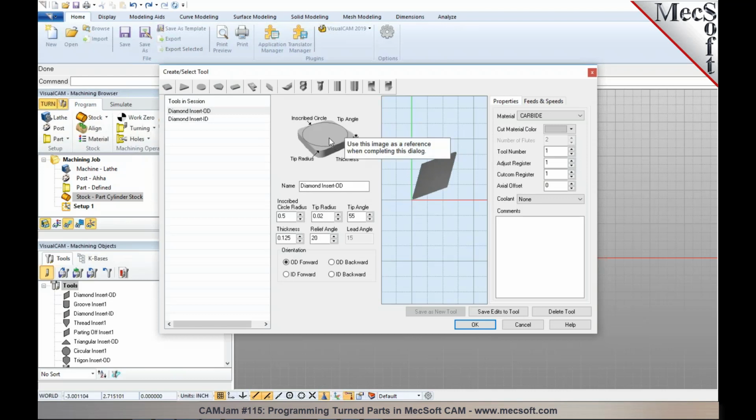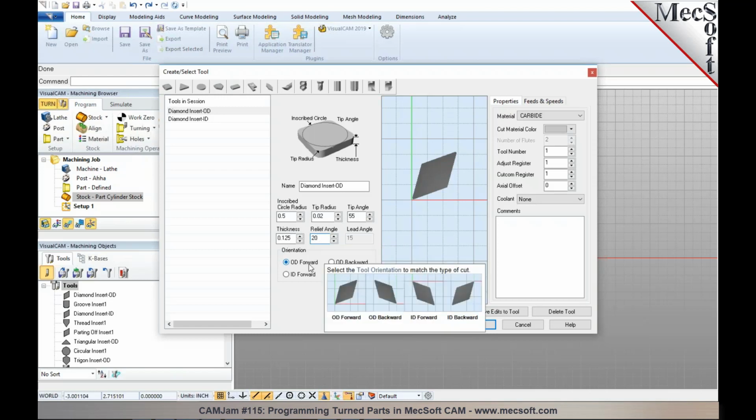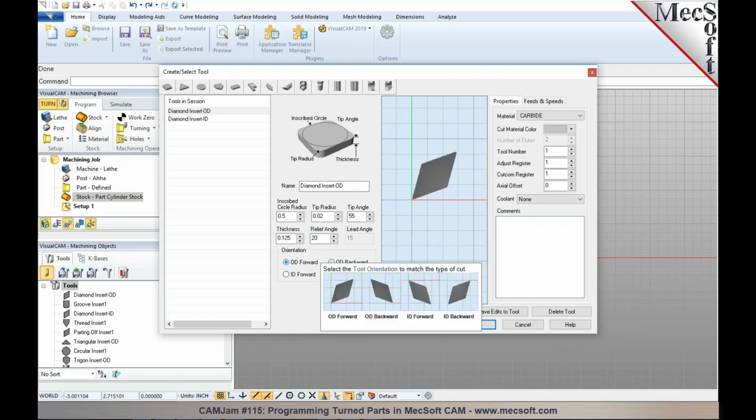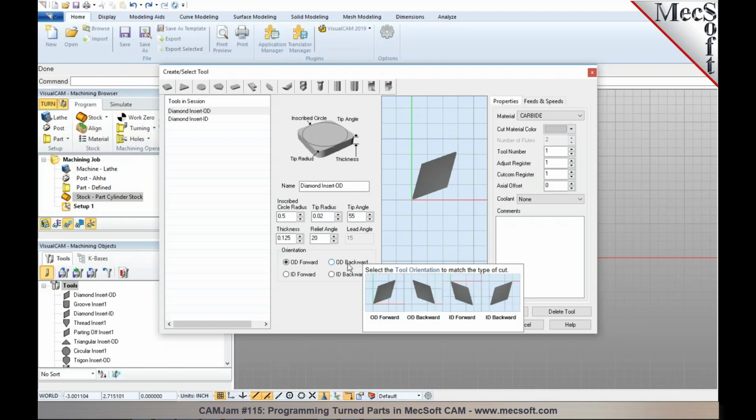So the insert type here would be a diamond insert, and you can specify the inscribed circle radius, the tip radius, the tip angle, the relief angle for the tool thickness, and you'd have to set the orientation for the tool depending on the direction from which you're going to be cutting. So you'd select an OD forward or an OD backward depending on which way you want to be programming the part and how you want the cutter to approach.